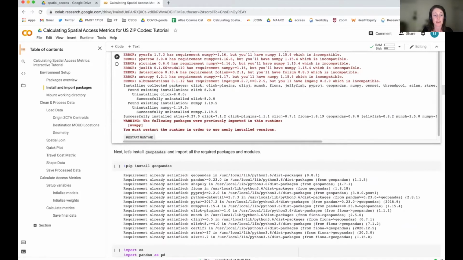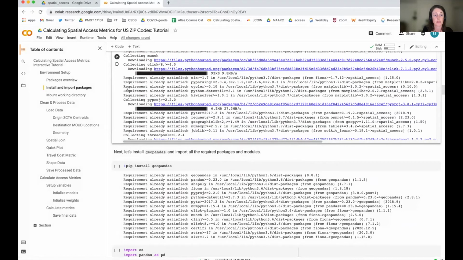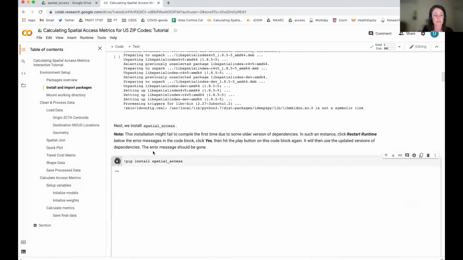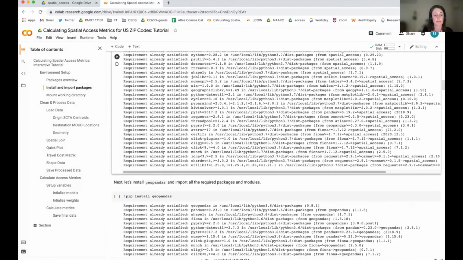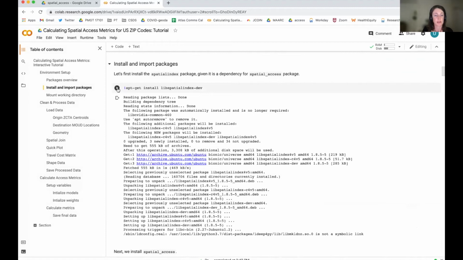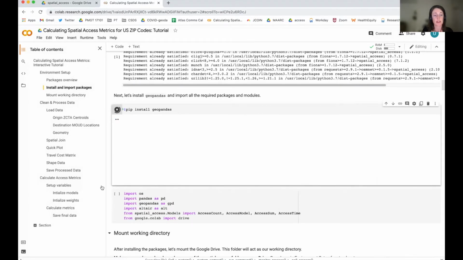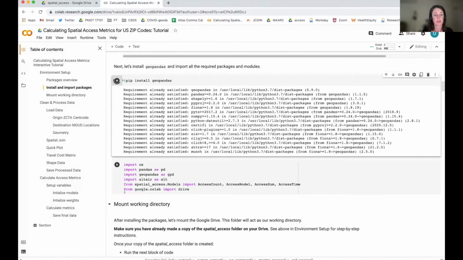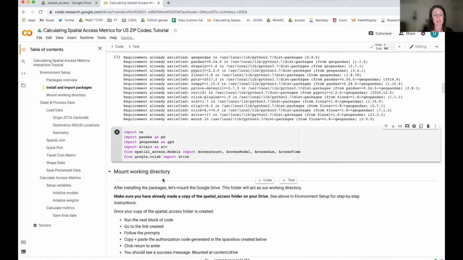All right, so we're getting that. This is the error to be expected. Just press restart runtime, click yes, and then press the play button once again. Great. Next, we're going to install the GeoPandas Python package and import these Python libraries.